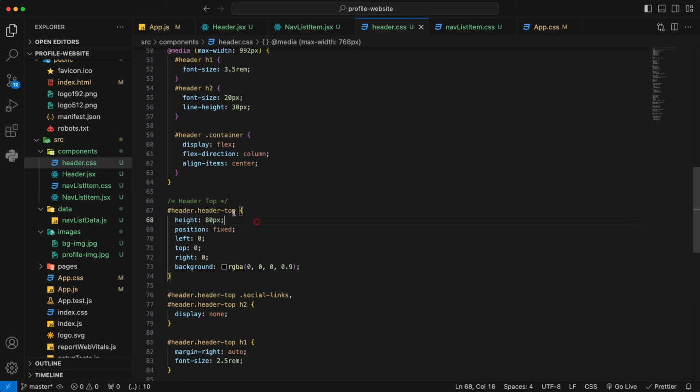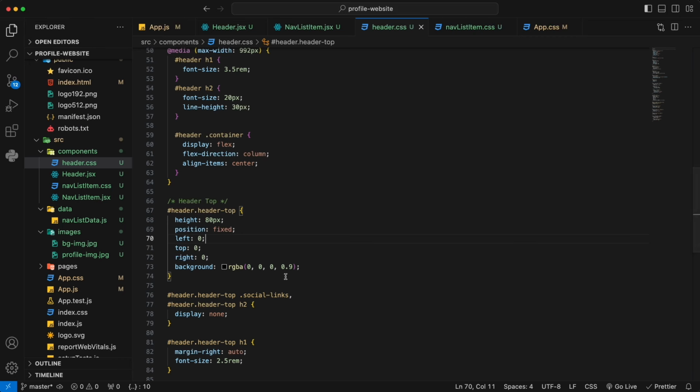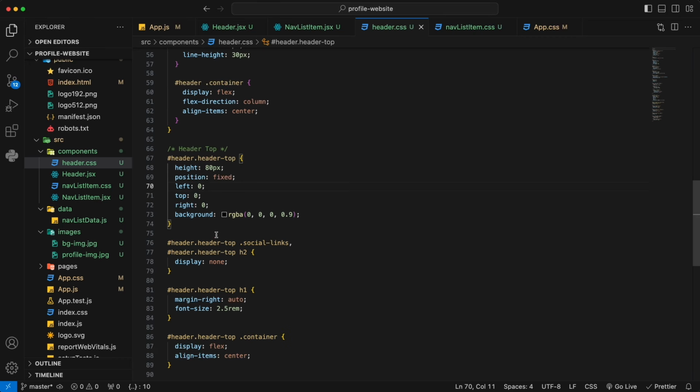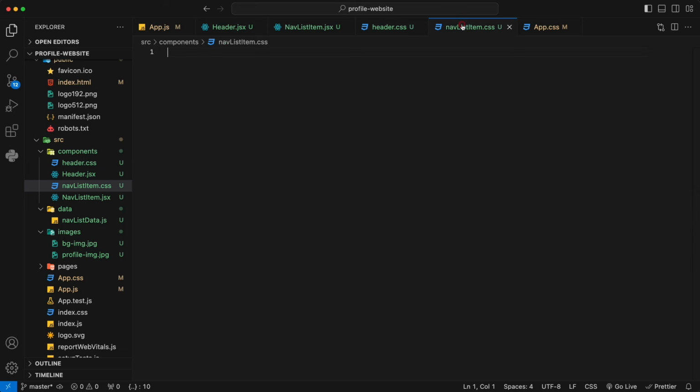Okay? The header top, I'll come back to that later. Remember, when we click on the navigation other than the home one, the header should move to the top. So this part of the CSS is to control the animation for the header to move to the top. I'll come back to it when we get to that point. And now let's put in the settings for the navigation list item.